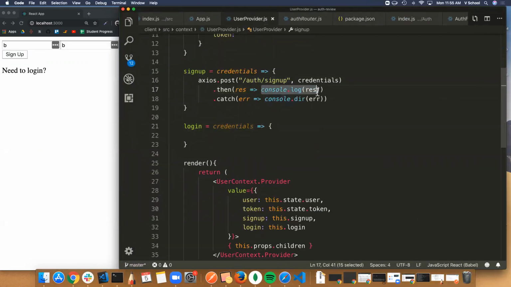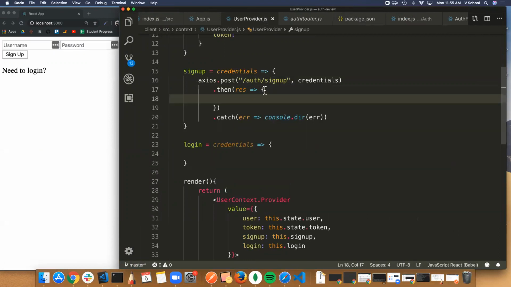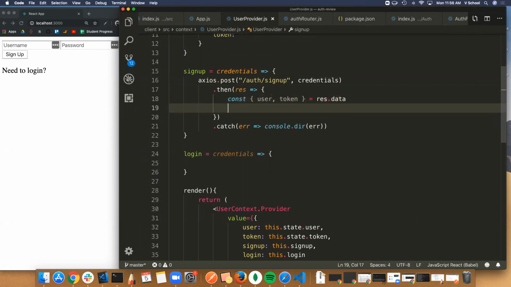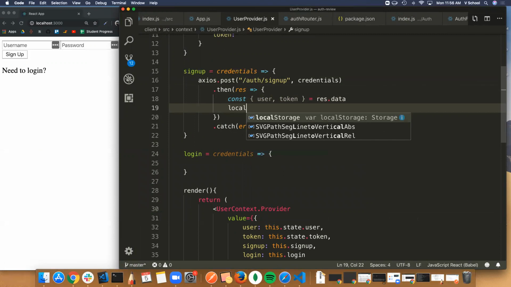We don't just want to console log the response. Let's open up a function body here. And what do we want to do with data and token? I'm going to destructure them so we have them here. But there are two places I want to save both of these: state and local storage.